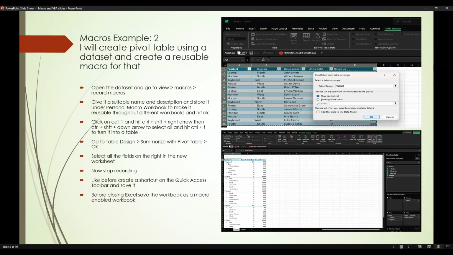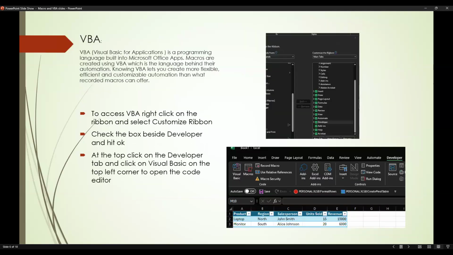All right, so this is the macros. And now VBA. So VBA is basically short for Visual Basic for Applications, which is a programming language built into Microsoft Office apps. Now, macros use VBA to function as they do. So if you know how to code in VBA, you can make customizations for the macros that you create. So it gives you more options and more flexibility.